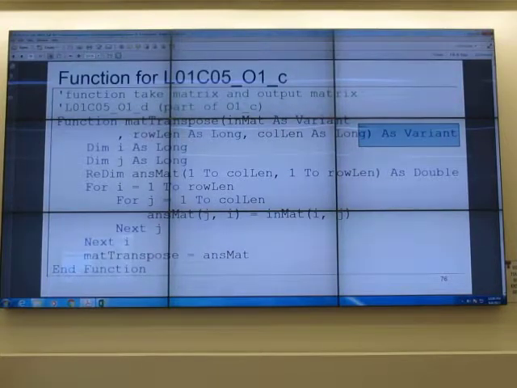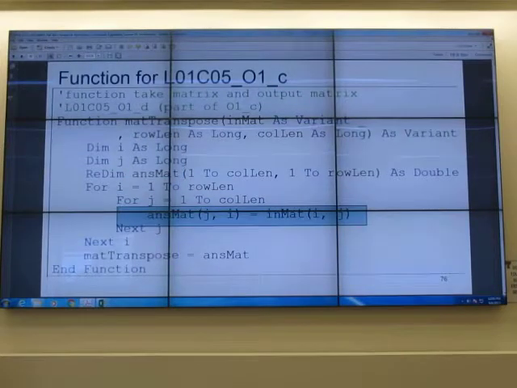Okay. Before I can return it, I have to create the package for me to return it. I have to create my product, right? So as ans mat is the answer matrix that used to create the answer output. So I redeem it to be 1 to column length and 1 to row length as double. And then I switch between ij and ji over here. So that is my answer matrix, right? Matrix transpose is the change between i and j, correct? Switch between i and j, that's matrix transpose.